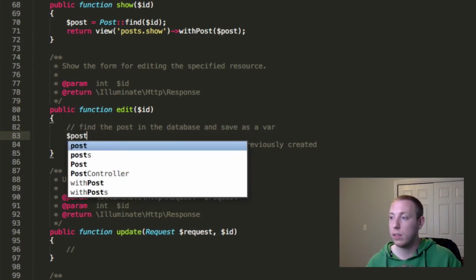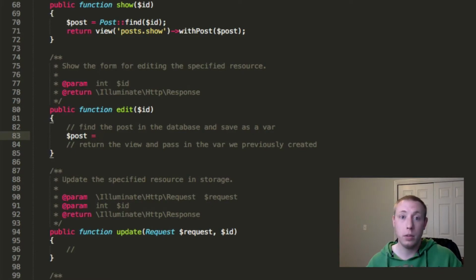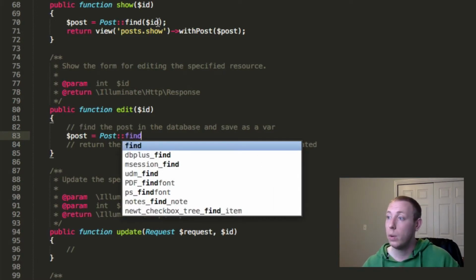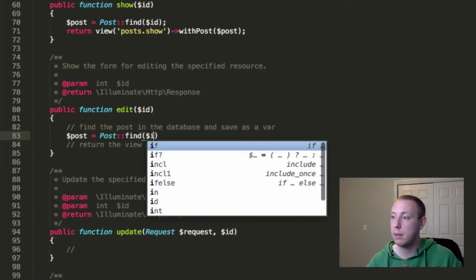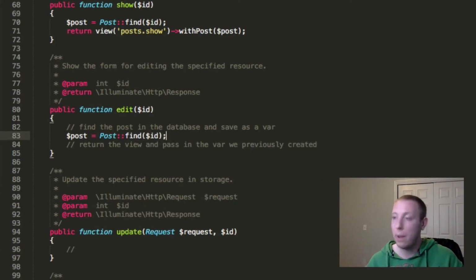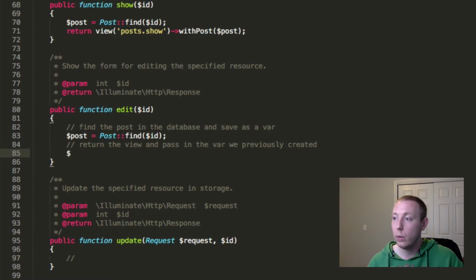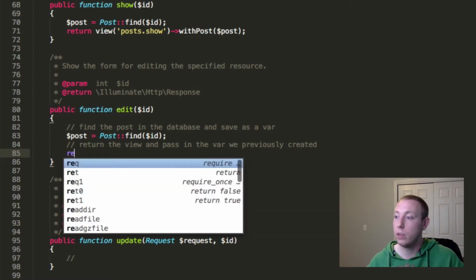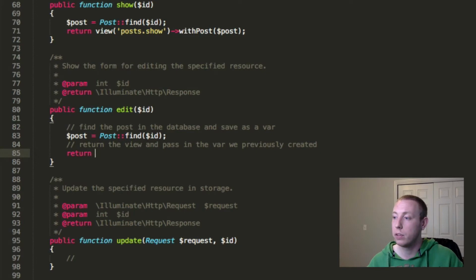Just like with everything else, we need to create a variable and set that variable equal to our model, and our model is called Post. Then, just like we did when we wanted to find an individual post up here, we do the exact same thing. We want to find a post by the ID number, so find is the perfect way to do that. We pass in the ID number, which is stored in the variable ID, and that will find that post by the ID number. Next, we need to return the view, and then pass in the post variable. So return view, and we need to do post.edit. That's going to be the name of our view.